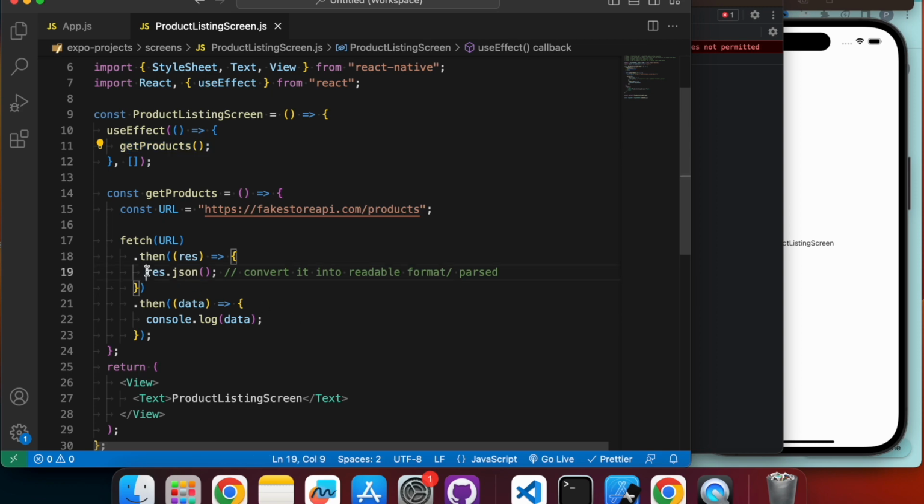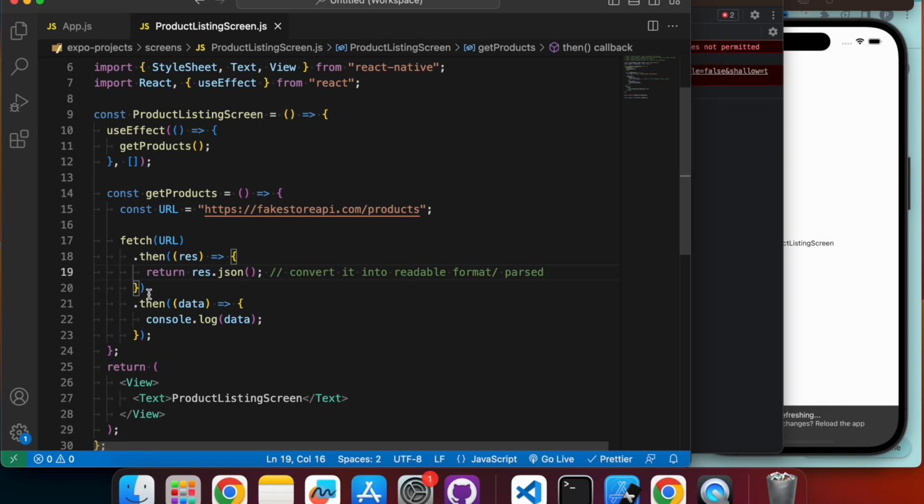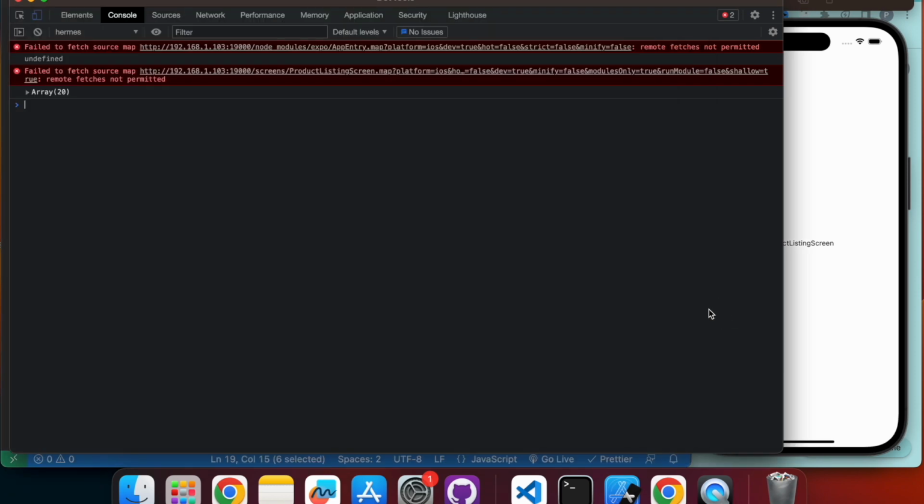Okay, we need to return it. Otherwise how will it resolve into a promise? So we have successfully returned it. I forgot to add the return command. Now let us again see. Yeah, we have an array of 20 products.